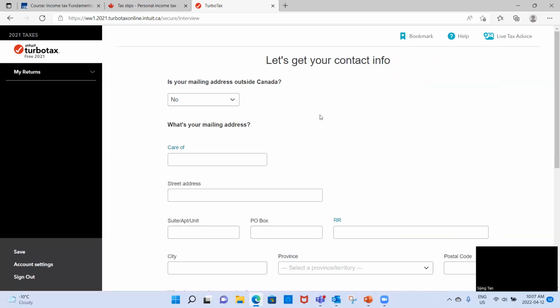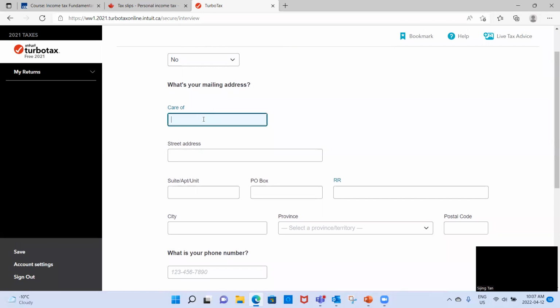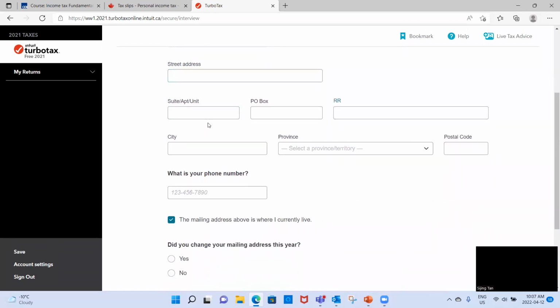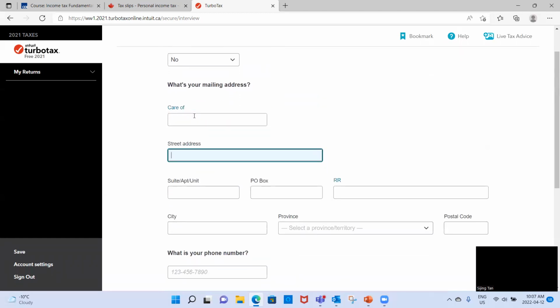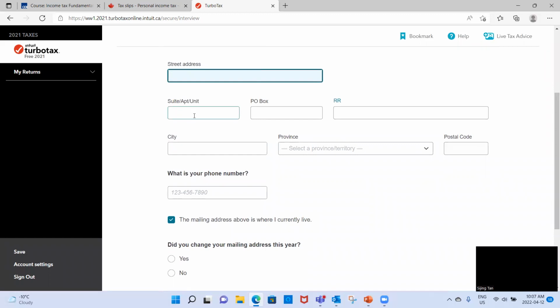Okay, so let's get to your contact information. Is your mailing address outside Canada? No, so we have to put in the mailing address. I do not have a mailing address, unfortunately, so I just enter whatever I have in there. So I could put the street address: 2020 Smith Street.